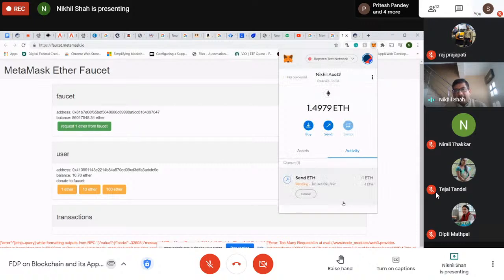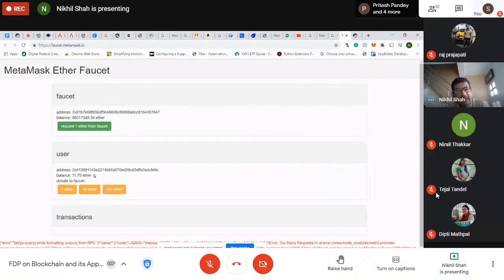Now I'm confirming, right? So once this transaction is over, you will see that the amount is going to be reduced by 1. It will take a few seconds. See, right now it's showing a pending status. Right now it has gone to the Etherscan network. Once the transaction is completed, see, I hope you can see this. From 1.49, it's now reduced to 0.49. That means 1 Ether has gone. Where did it go? It went here, right? Look at here. It was 10.70. Now it is 11.70.